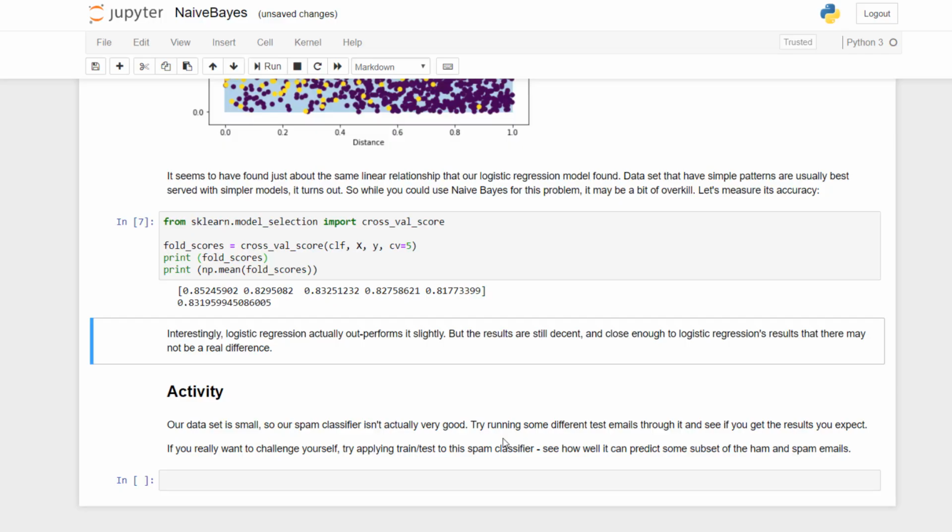And if you really want to challenge yourself, try applying train/test or cross-validation to our spam classifier. It's not really a good way to evaluate models by just throwing random data points at it and random emails and seeing if you think it's right or not. It's much better to actually evaluate it based on your real test data itself. So see if you can actually modify that code to do an actual cross-validation and not just eyeballing specific random results that you feed to it.